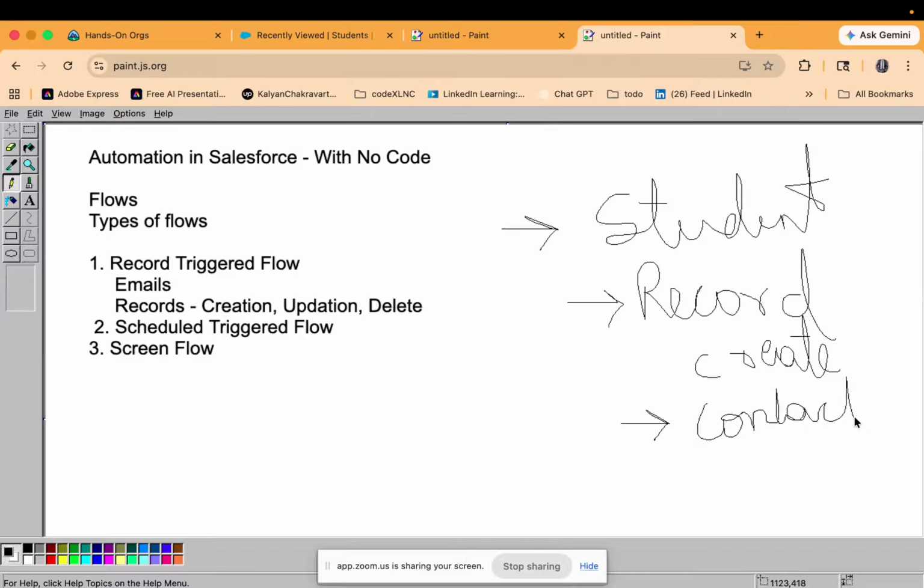This is quite simple. When a student record gets created, I want a contact record to be created. Why? With this student information, like the mobile number and the student's name, I want another record to be created, like a copy.